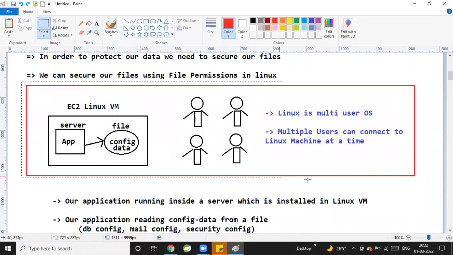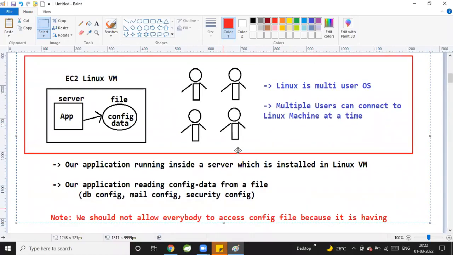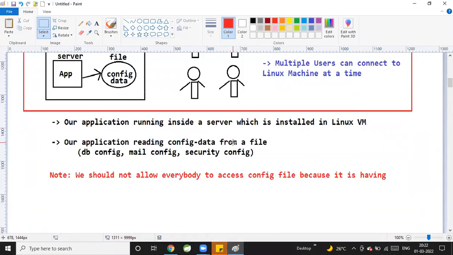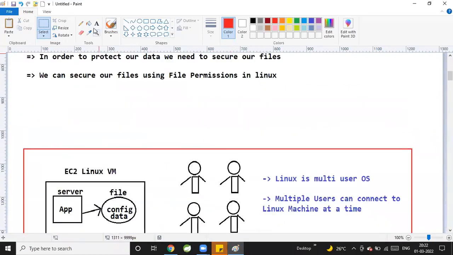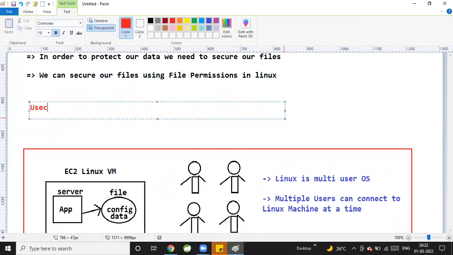Let us take one use case to understand why file permissions are very, very important. This is the scenario I'm taking: a use case to understand the importance of file permissions.